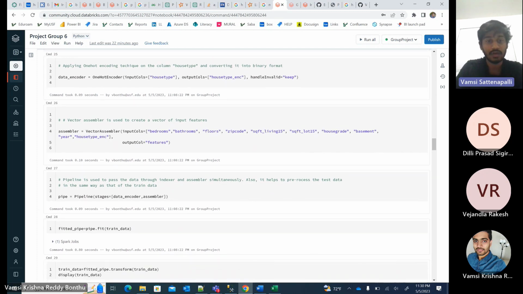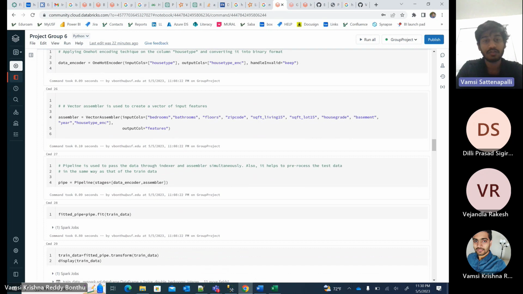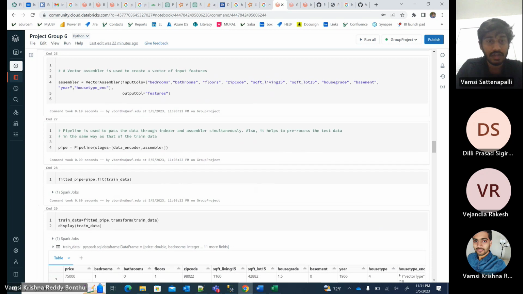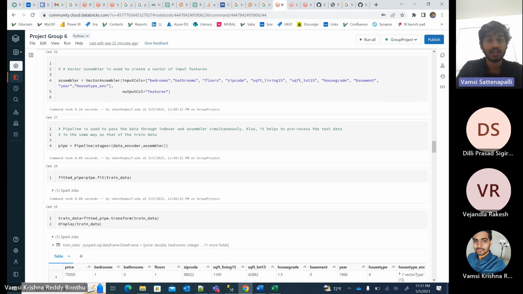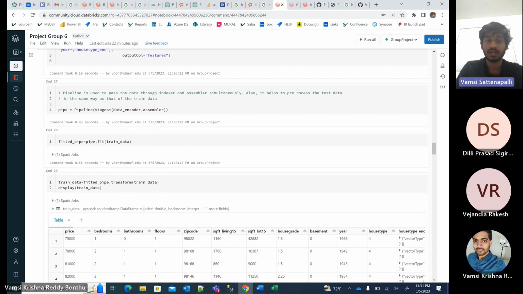Then we have used vector assembler, in which we give all the input columns, which are the independent columns, and these will be created as an array or vector, and the name will be features. Then we have used the pipeline for the assembler and data encoder.